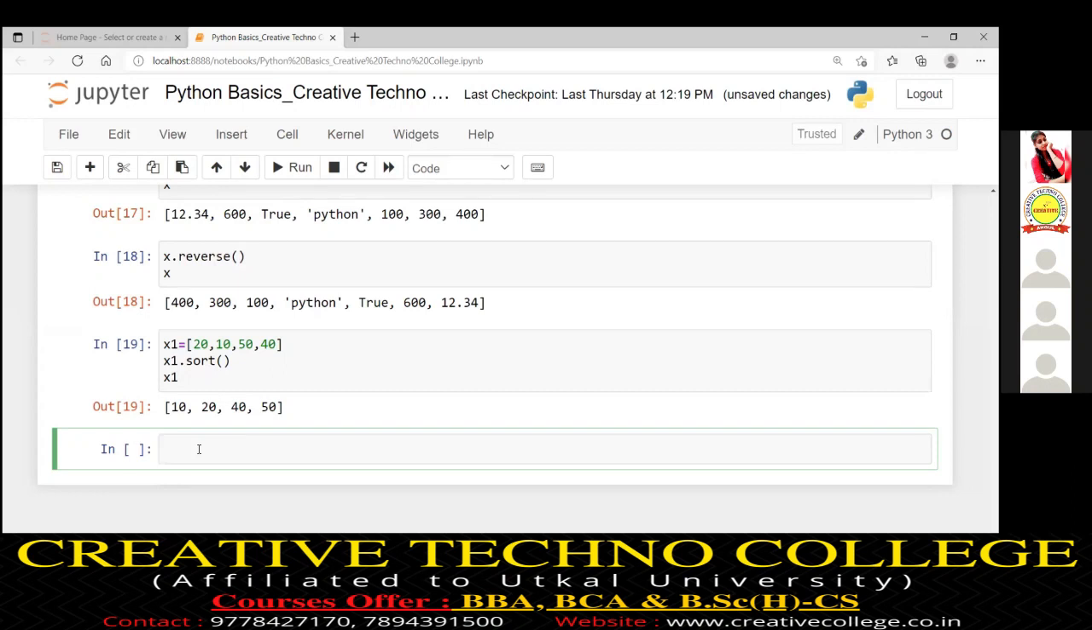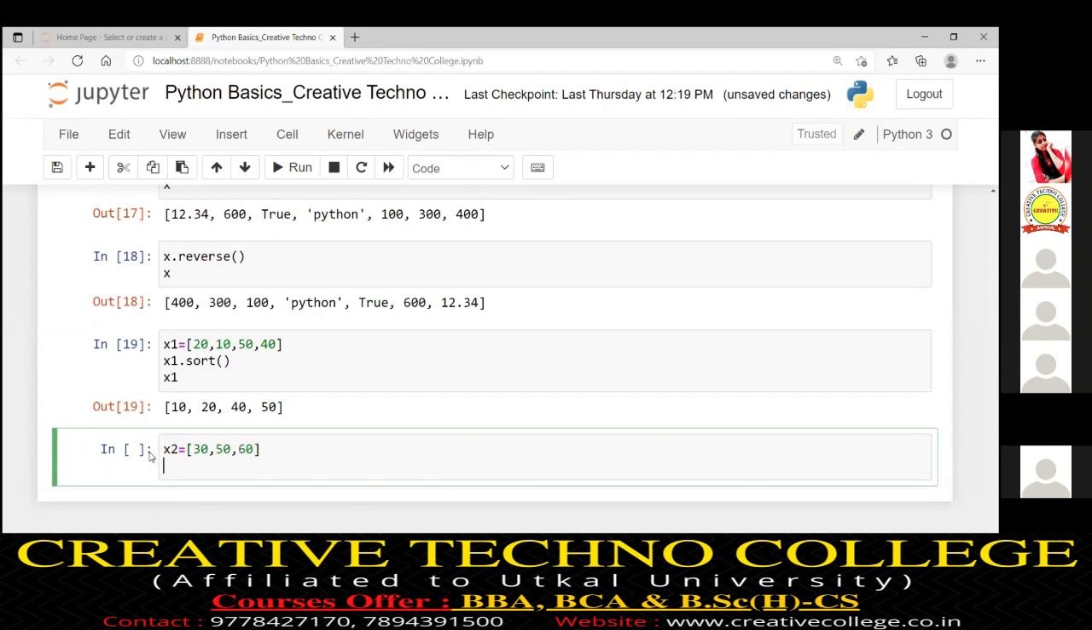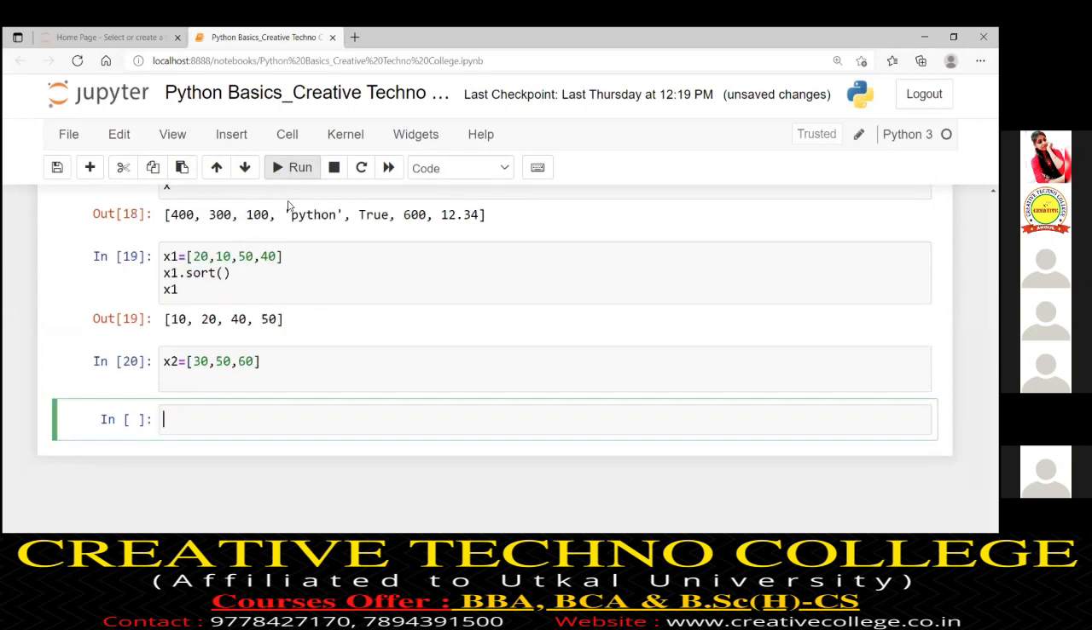Yes, sir. Then suppose I have another list. Suppose x2 equals 30, 50, 60. So I have another list, x2. Now I want to merge two lists. You can write x1 plus x2, but we can also do it by invoking a function, that is the extend function.